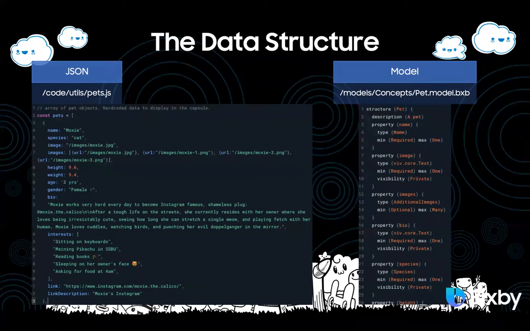So for today, let's say you've kind of built some of the plumbing for your capsule and you have this data. In this case, we're going to use pets. And here we have the pet. If you guys can read it, you got name, species, and you have your pet modeling as well.